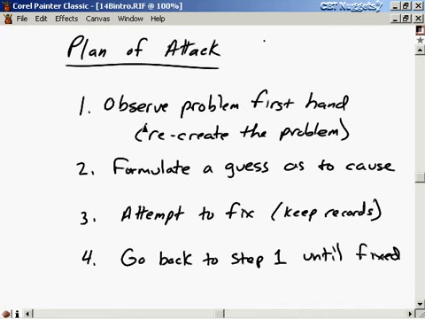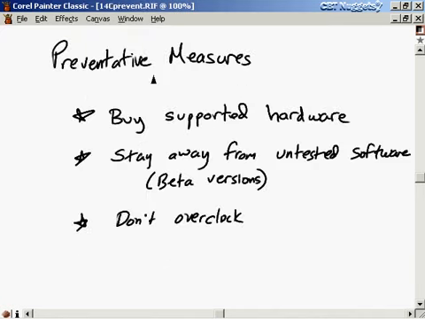All right? So you have to be really careful here, keep good records, and then when you're all done, you're going to be sure that the changes you made fixed the problem that you wanted solved and it didn't affect anything else in the system. All right? So this is like a little circular diagram here. We're going to observe, formulate a guess, fix it, and go back and see if we can reproduce it again, and so on. I've listed out here some preventative measures that you should take just so that you have to troubleshoot less often.